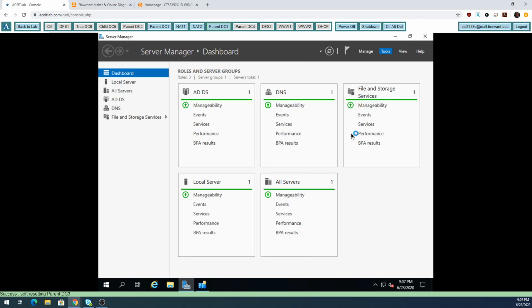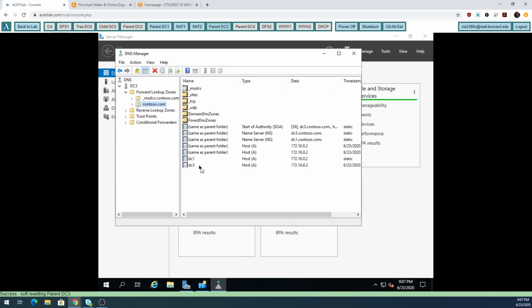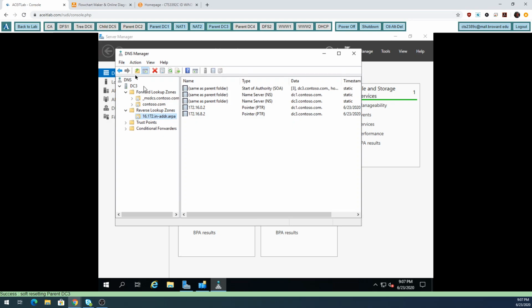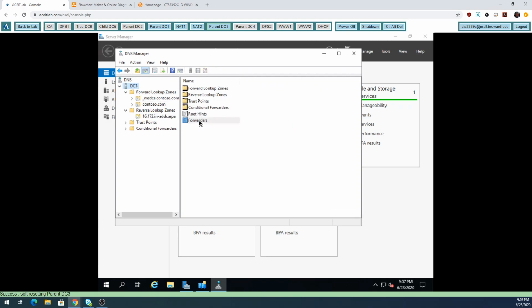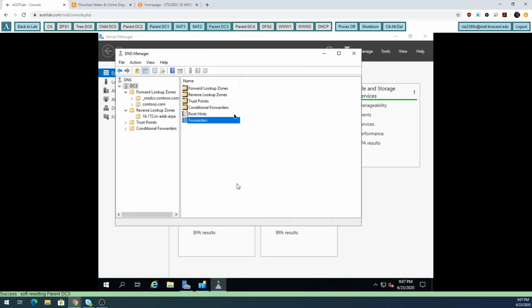If I go to DNS, I can see I have my forward lookup zone with DC1 and 2 in it already. And I can see that my reverse is already there. If I go and look at forwarders, I can see that if I don't know the answer, I'm going to send it directly to the upstream servers. There's no reason to forward to DC1 because DC1 and DC3 have the same information. So if DC3 doesn't have that information, it's going to send it directly to the upstream.